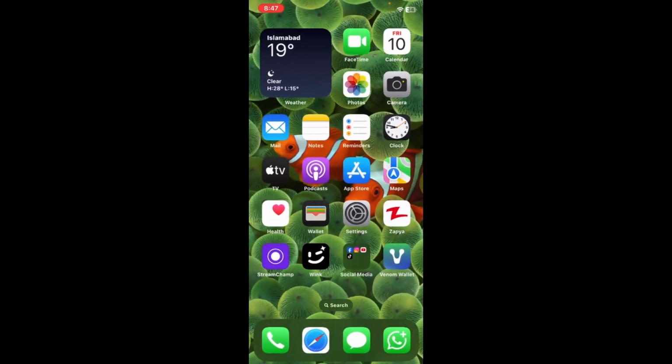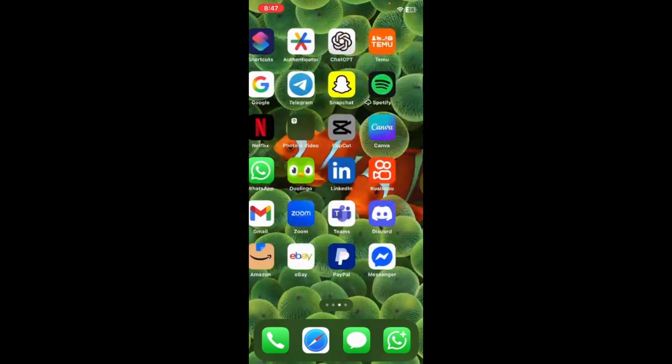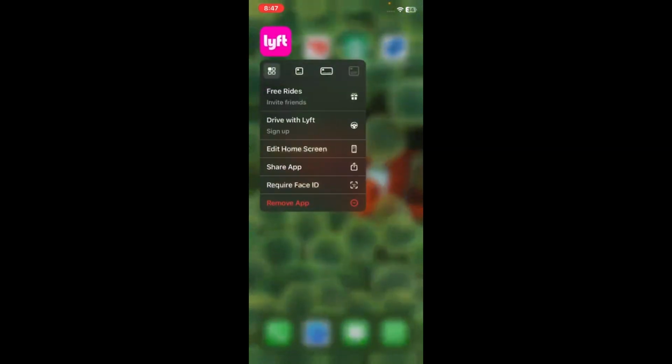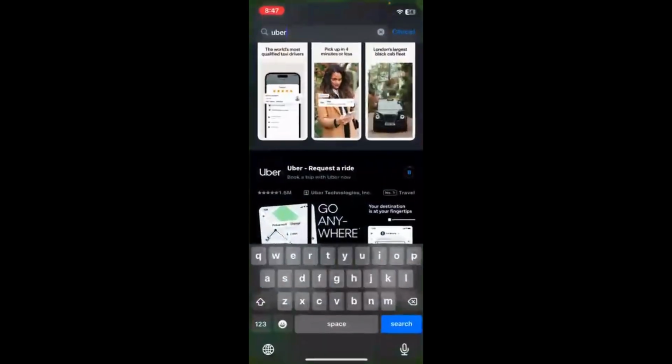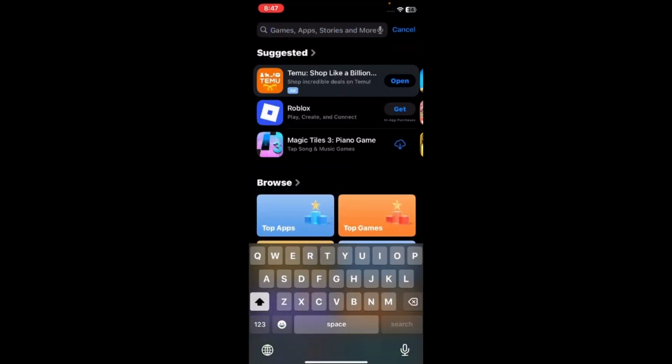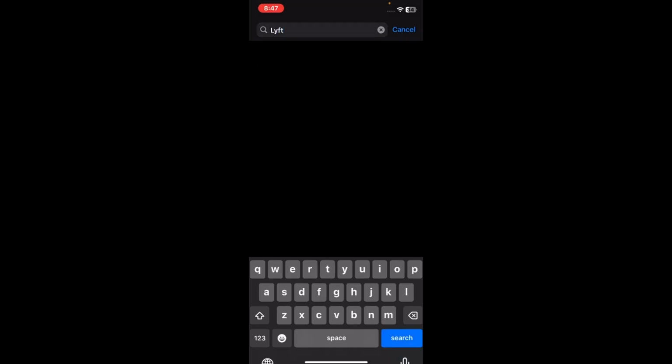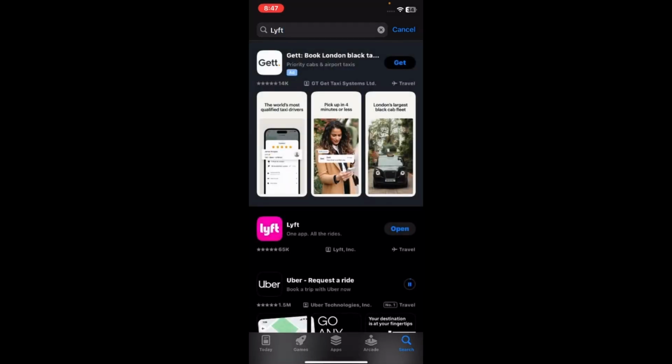If your problem is not solved, simply uninstall the app and download it again from the App Store. Just like that, go to the App Store, search for the Lyft app, and download it again from that section.